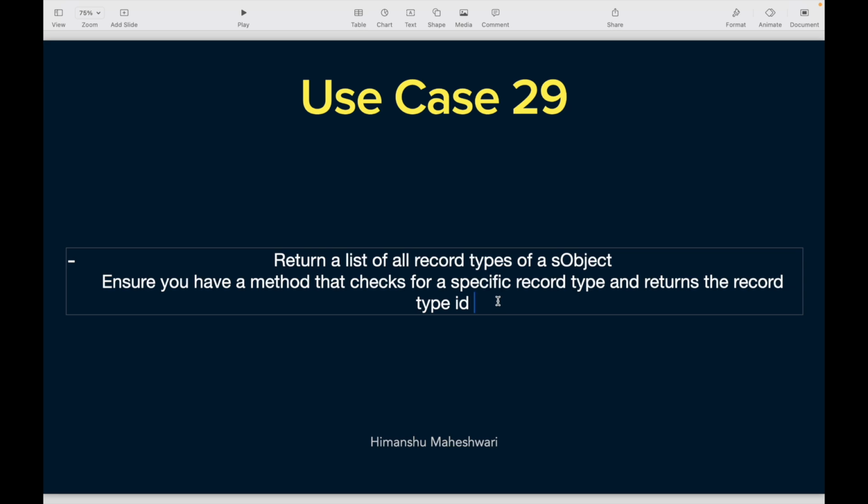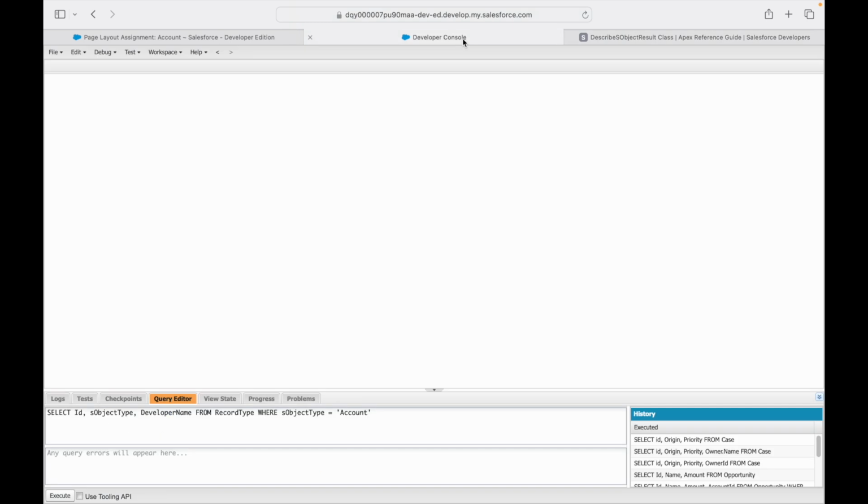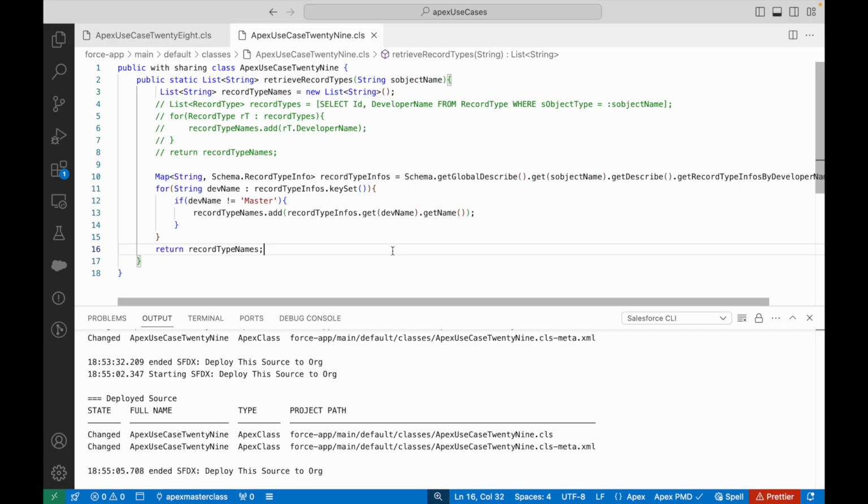Or you can even make the code more modular and more dynamic by accepting two parameters, sObject name and record type name, and then return the record type ID. So give this a try.